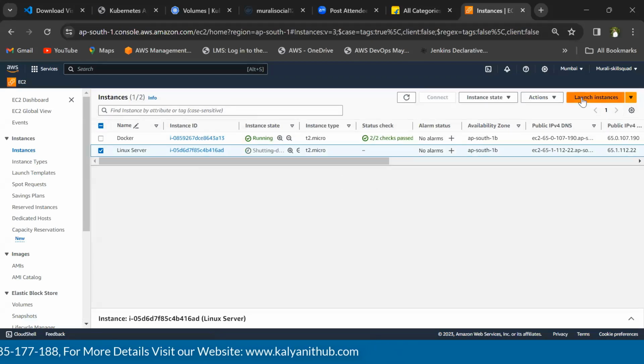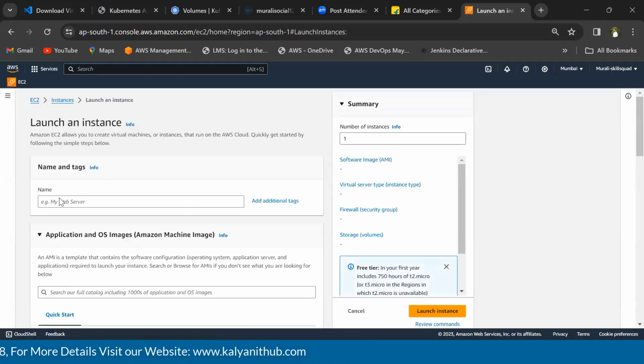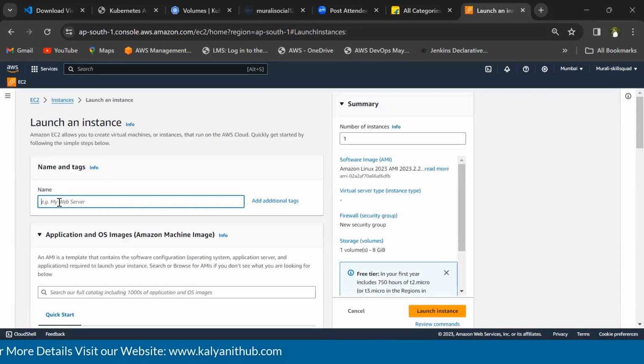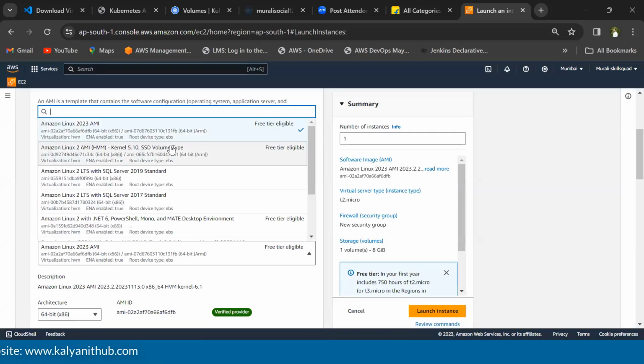I'm creating one server now. Click on launch instance. When you click on launch instance, I'm going to mention the name, Docker demo. This is the name of the instance. And if you come down, which OS do we have to choose? I'm going to choose Amazon Linux OS right now.